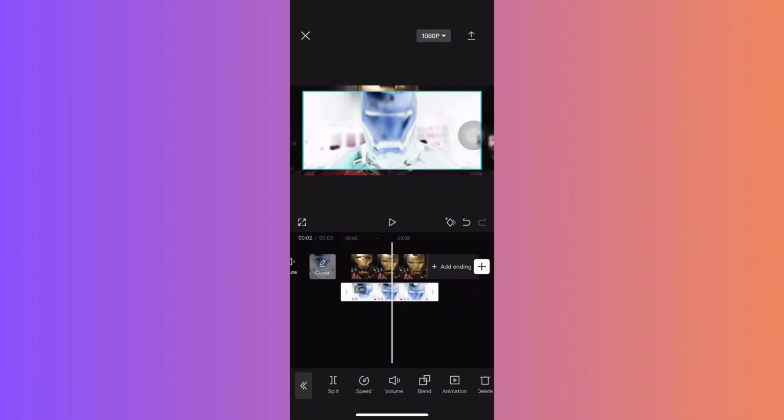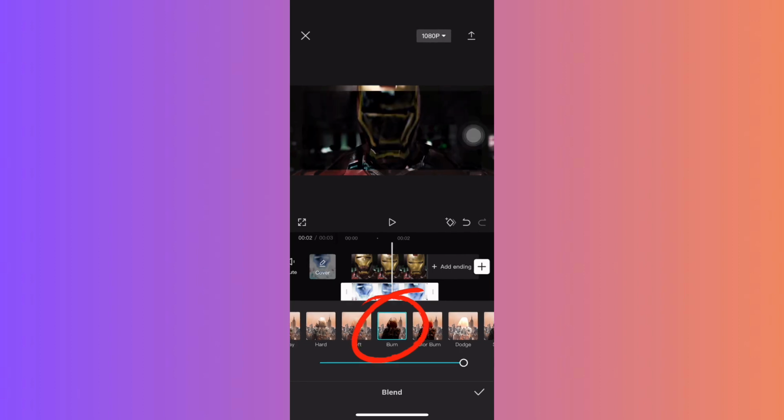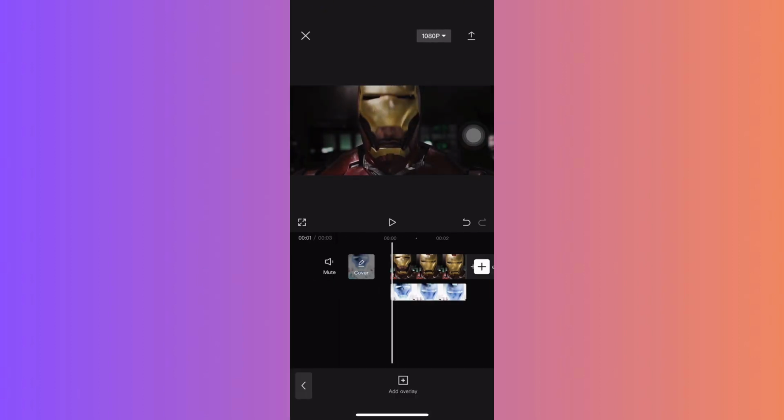Scroll to find Blend, then tap on Burn. Make sure you make it to 24. After this, add a white stock overlay.